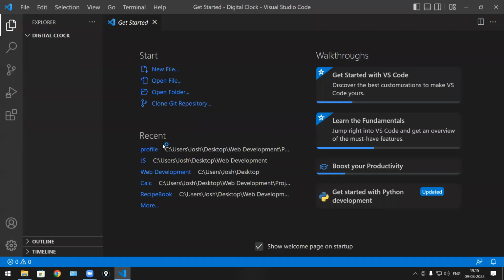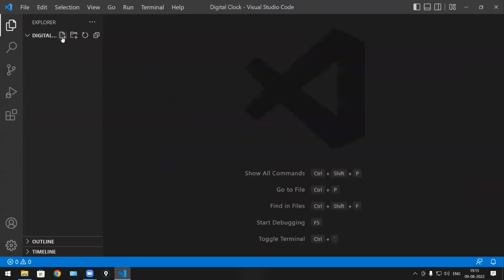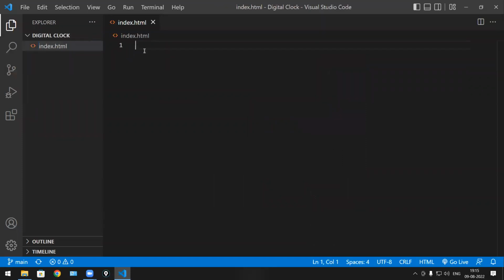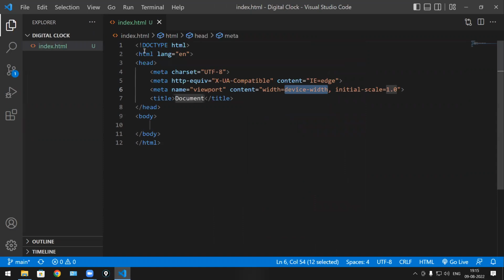After opening with code, let me start with the index.html. I'll just write the boilerplate code. Okay, this is the simple boilerplate code. And I will come here, change the title to digital clock. Next, I will take one h1 tag and I will give the ID to this.